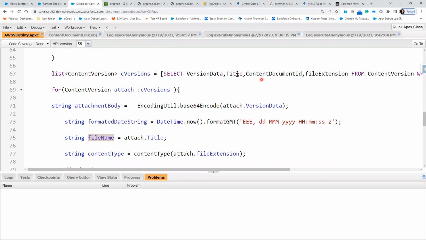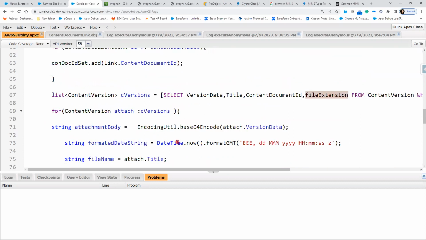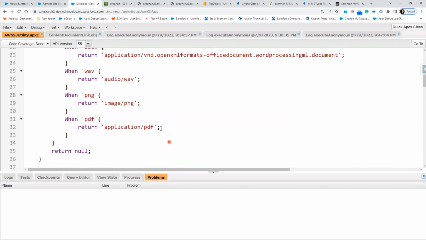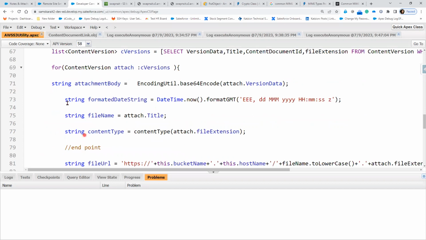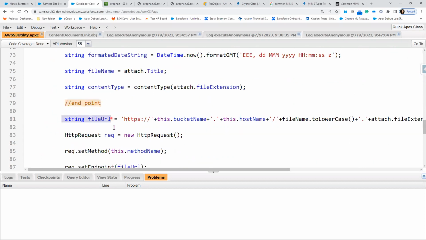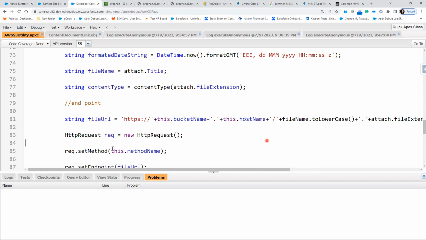And what are the file names? The title name is what we are converting here as the file name. Content type: what is the file extension, whether it is a PDF. If it is a PDF, the content type should be application/pdf. That is the content type. And then finally, I'm going to build the endpoint. The endpoint always starts with the bucket, dot, the host name, and the file name dot file extension.